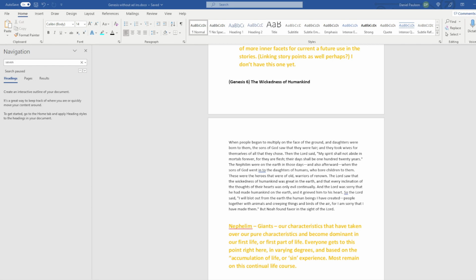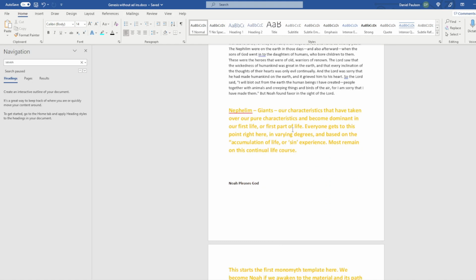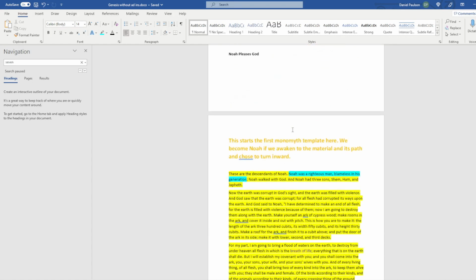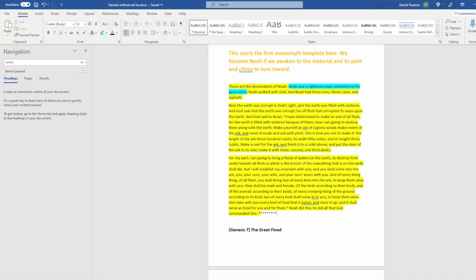First of all, this is part of the story in Genesis where we're getting down to the wickedness of mankind. This is when we're getting ready to have the flood. And the first thing that happens, Noah pleases God. This starts the first monomyth template right here. We become Noah if we awaken to the material and its path and choose to turn inward with it. Noah was a righteous man, blameless in his generation. Noah walked with God. Right there is the calling.